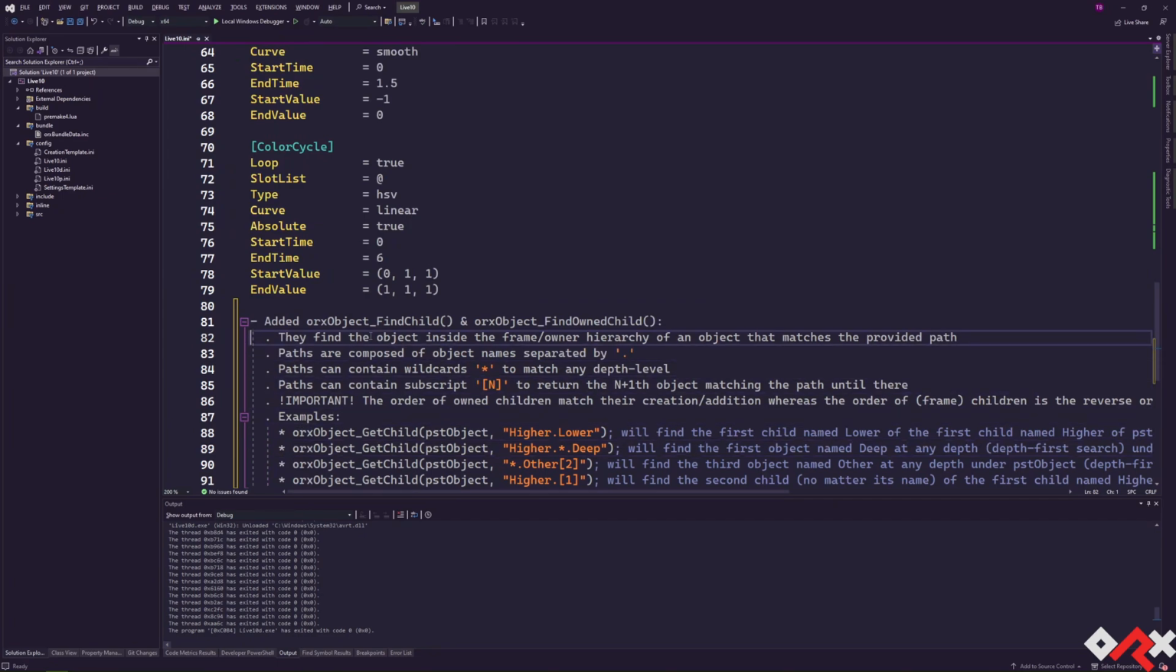So you can find objects inside the frame of the owner hierarchy of an object by providing a path. The path is just the name of the object separated by a period, and the path can contain a wildcard to match any level depth. You can also use subscript to select the nth object. So actually it's n plus 1, it's 0 indexed.